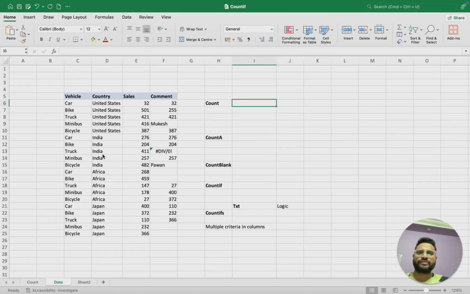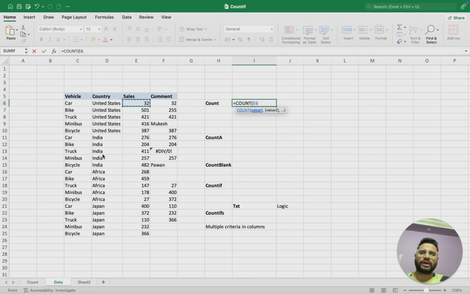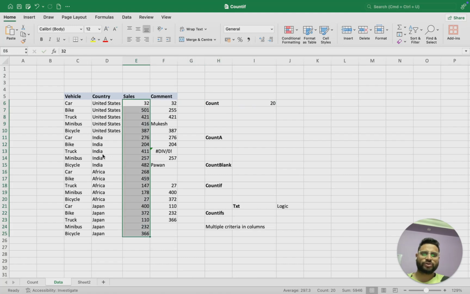So let's see the count here. I'll start by typing count, press tab to activate the formula, and give the range here. I'll close the formula and it will give me the count of all the values which were numeric. This column had all numeric values, and it has counted everything and given me the result as 20.